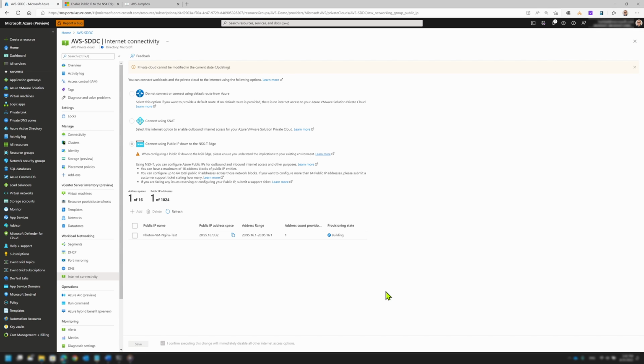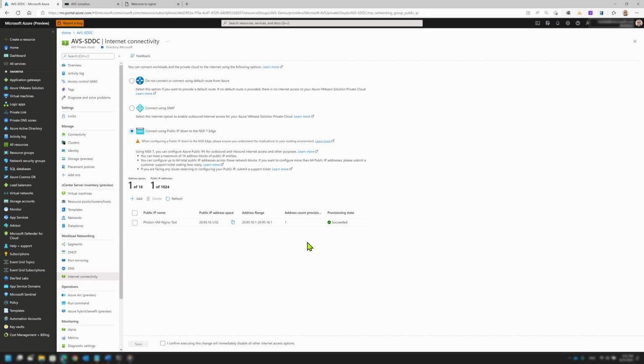Now the feature is being enabled and a public IP address will be created and provisioned on my AVS SDDC. The Microsoft allocated public IP was successfully provisioned. If you look closely, you'll notice it's a /32, meaning it's a single IP address. And that's based on my earlier decision.